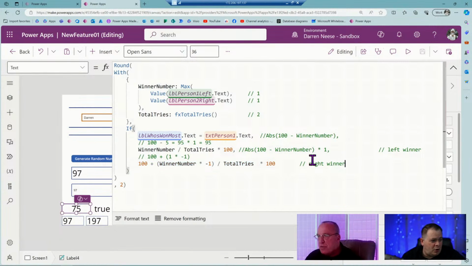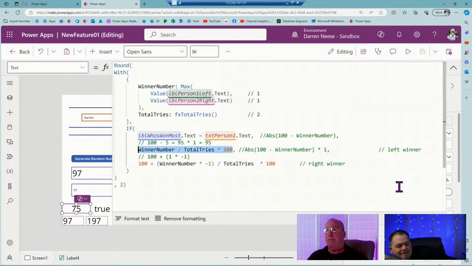The right winner. Okay, so this one right here. I'm focusing on your comment right there because I can't. Okay, so we need to work on this one. Now, repeat what you said.